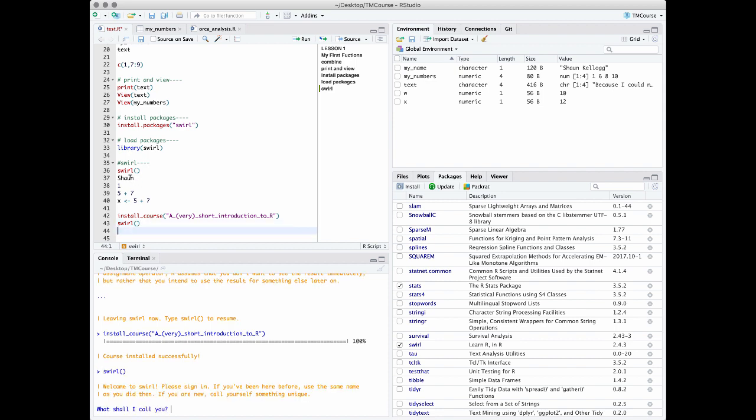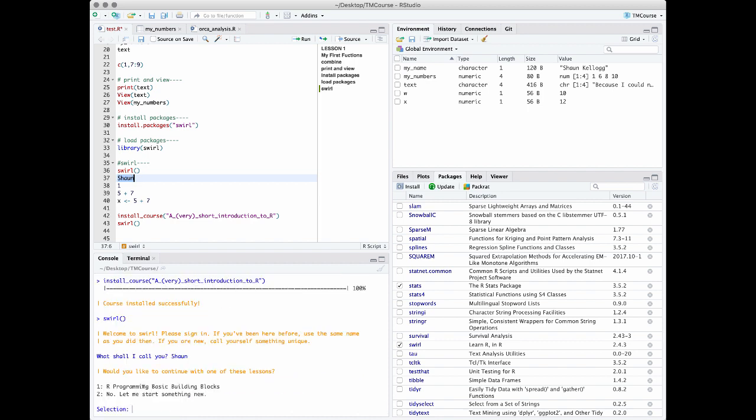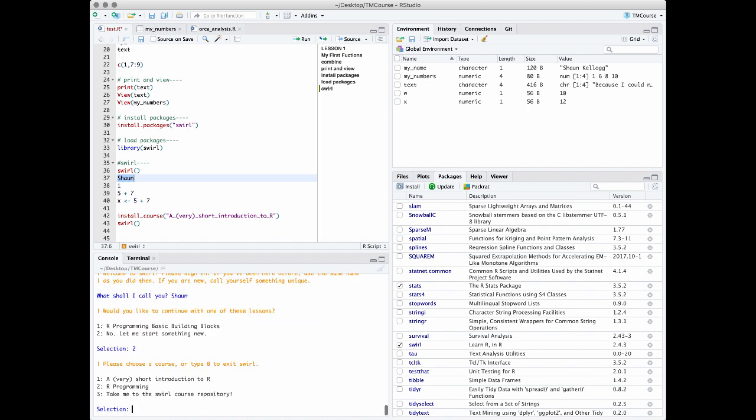All right, it's going to ask us our name again. I've already typed that up here, so I'll just use that. It's asking me if I want to do the R Programming Basic Building Blocks course. So if it wants me to pick up where I left off, I'm going to say no. You all have probably finished that, so it may not ask you that, but I went through and reinstalled it and have not finished that, so I'm going to say no. Take me to a different one. There we go. Here's our very short introduction to R that we just installed. Well, let's type 1.